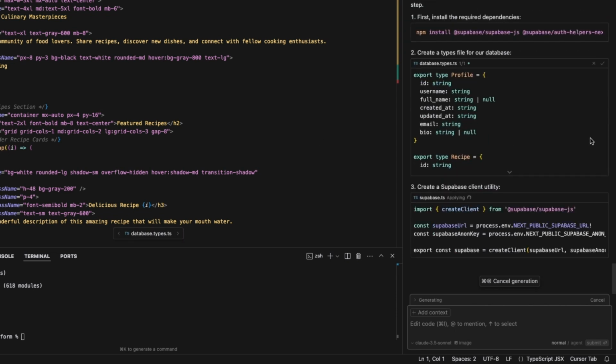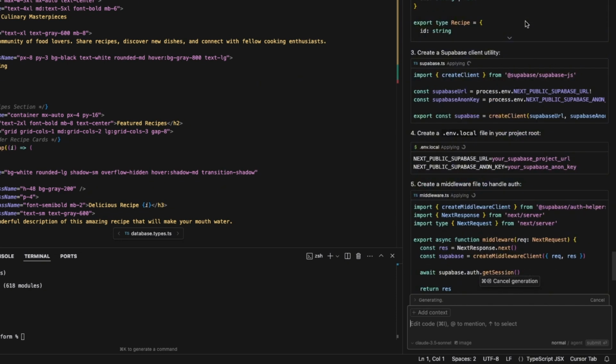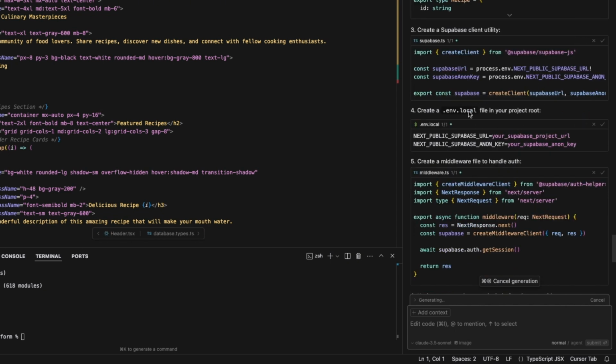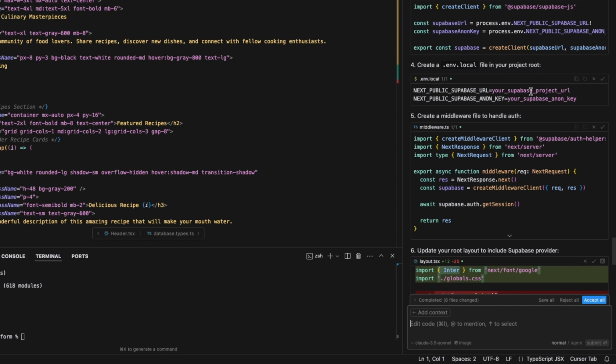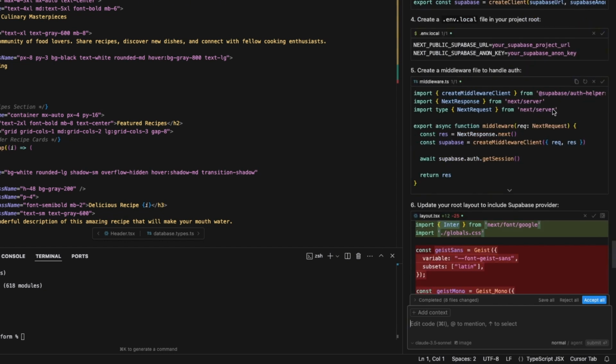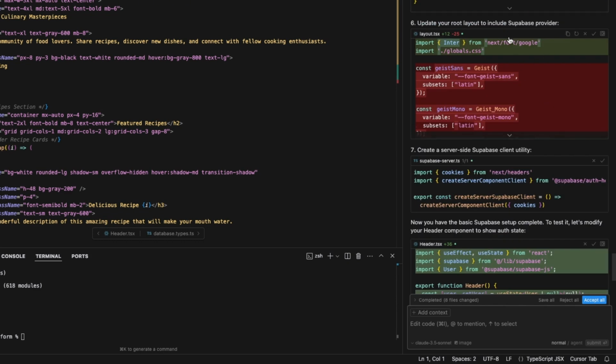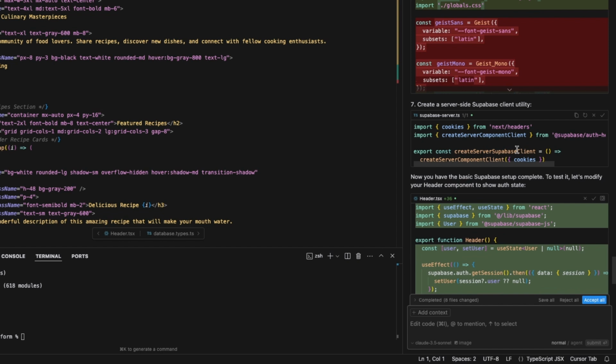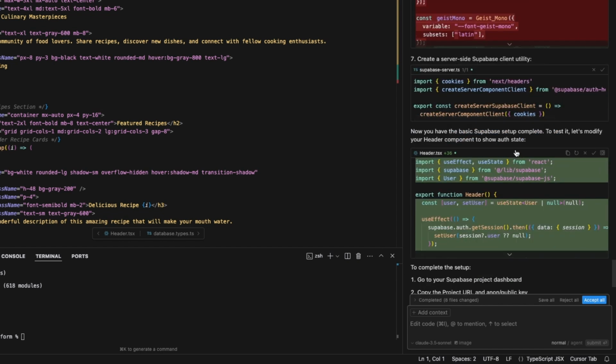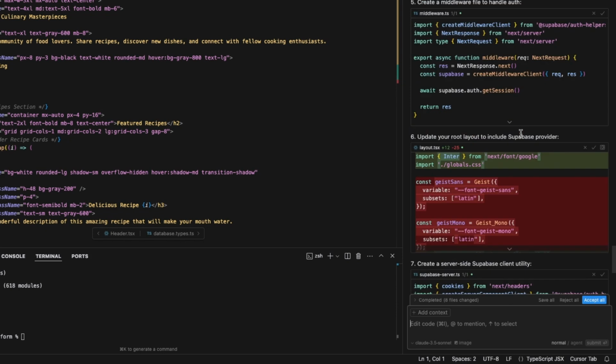So first, as you can see, we have some dependencies for Supabase, and then we'll need to update types in our database, as well as create a Supabase client utility, create a .env file, and I'll show you what you need to do here. This is the kind of section where you actually need to provide your own URL keys from your Supabase account. So this will need to be filled in. The middleware will also be handling authentication with users, so that'll be fine. Next, we'll need to update our root layout, create a server-side Supabase client utility, and then we'll have the basic Supabase setup complete. So to do this, let's tackle this one by one.